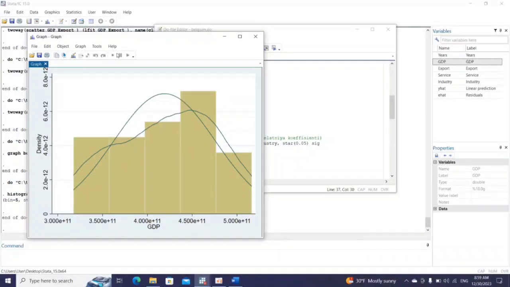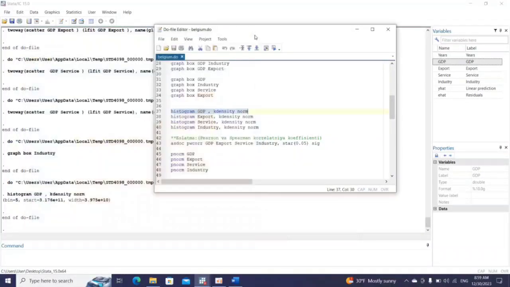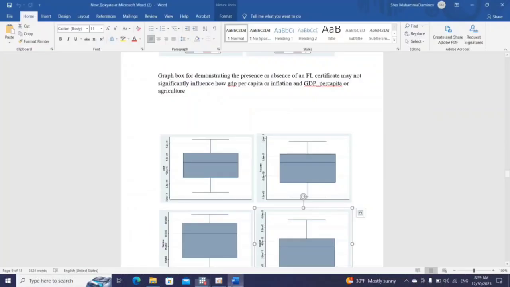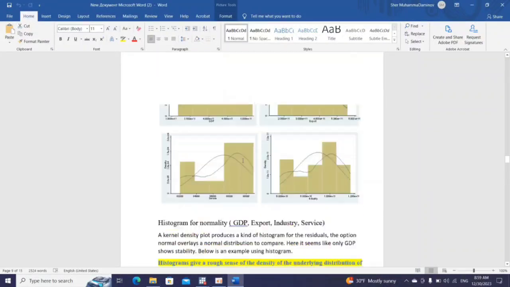So we're going to copy it from here and also put it to a Word file. Here it is.